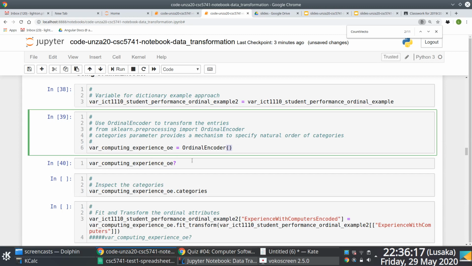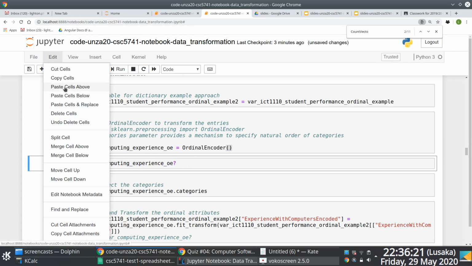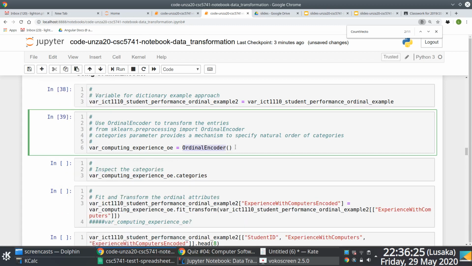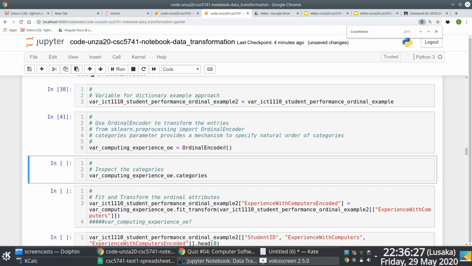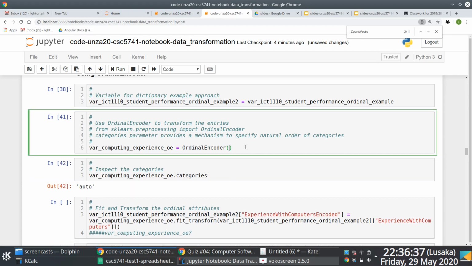But for now, the default is fine for the purposes of this particular example. So the first step is you create an instance of the ordinal class. Once you create an instance of the ordinal class, I'm wondering why I can't check the categories here. Okay, in certain instances, you might want to specify the actual explicit categories associated.